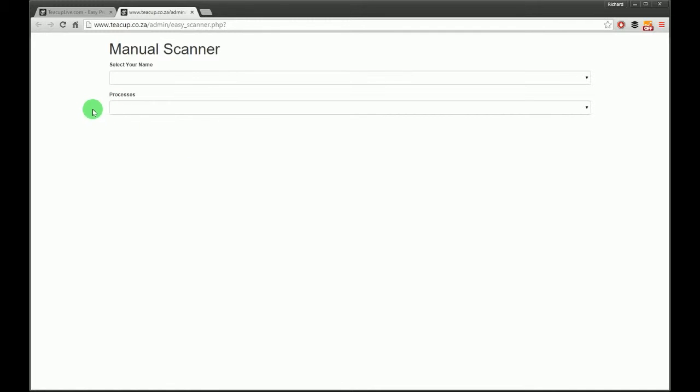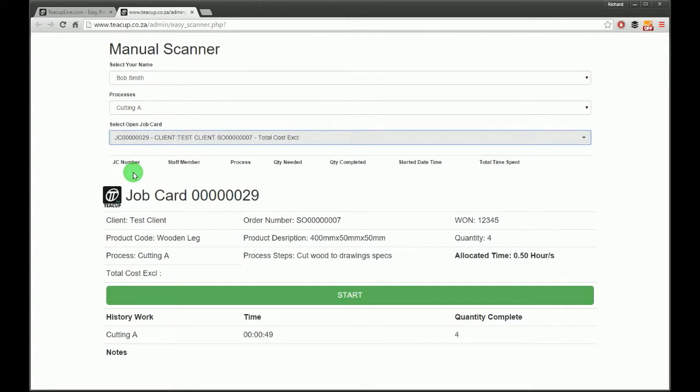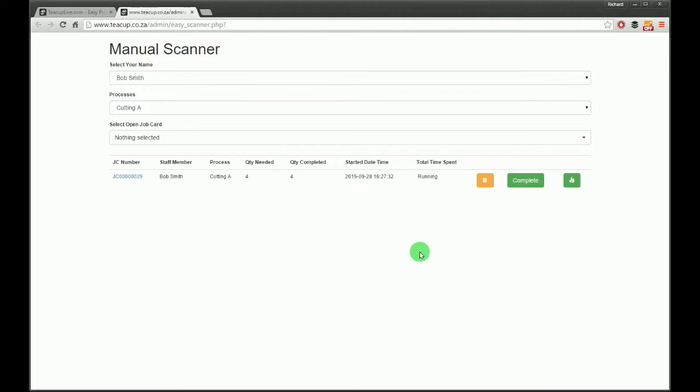To start off, the user or staff member would select their name. They would then select the process that they're busy with, then select the job card. This will filter and only display job cards that have the process selected. Then the final step is to simply click on Start. You will see that the job is running.